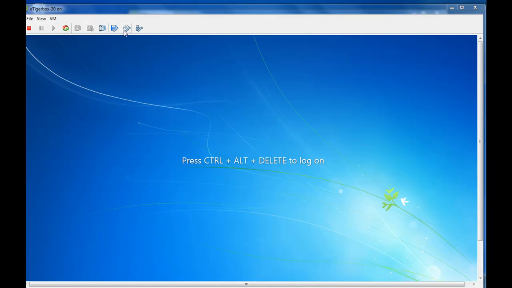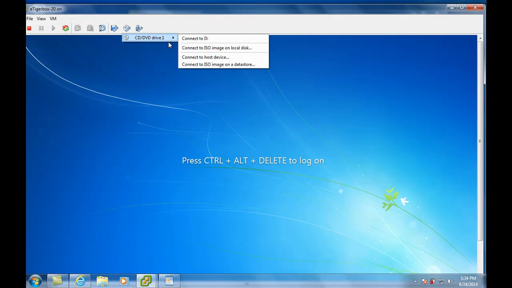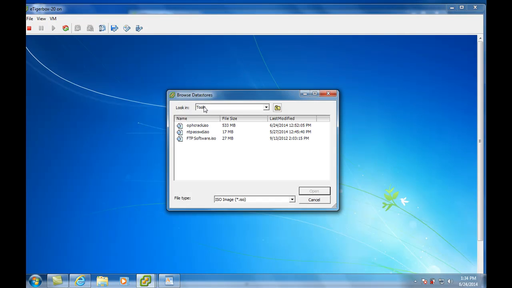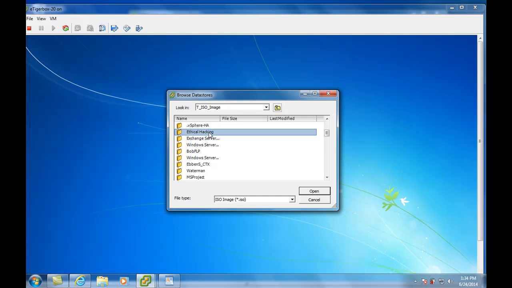I'm going to click on my CD and connect to an ISO image on a data store. Right now I'm in the tools directory. I'm going to go up one directory and go inside the Linux directory. If you don't see that, you can keep clicking this up arrow until it won't go any further. The root of the data store is the ISO images. Then in there you should see ethical hacking. I had to scroll down a little bit, but I see ethical hacking. That's our class, that's the tools directory.